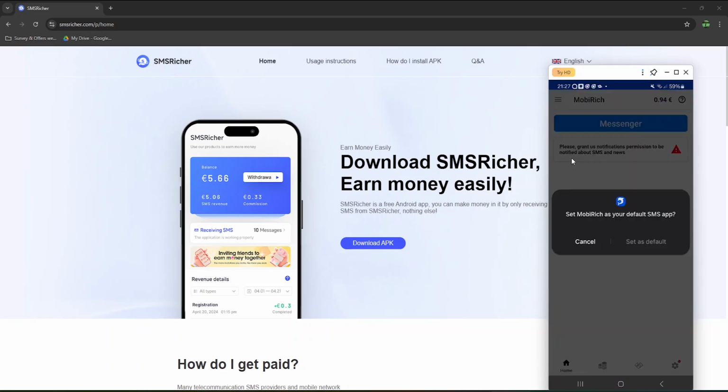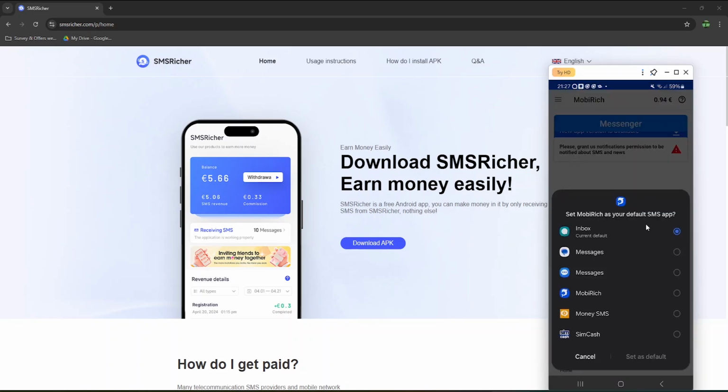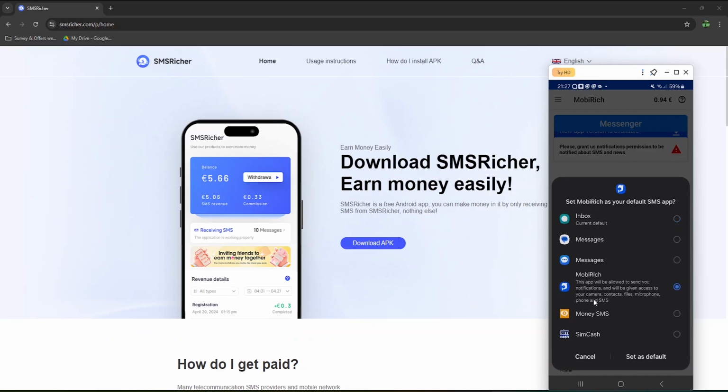Next, MobiRich is an app I reviewed last year. Some of these apps will ask you to set your default SMS app to be able to open them. Currently, Inbox is my default one, which is the one for another app that I will show you in a minute. In this case, I have to select MobiRich.